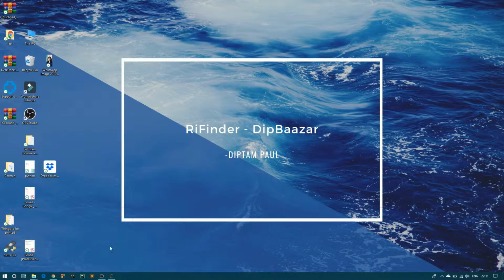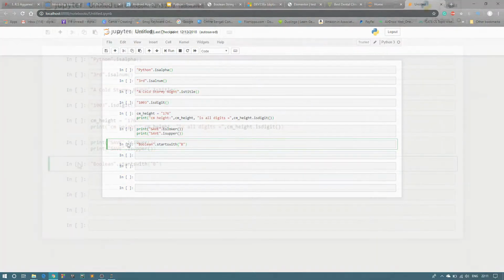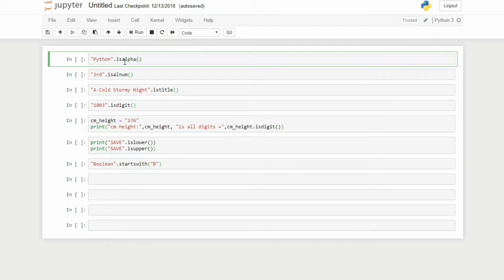So in this video we will learn booleans in a string. If you just want to know whether the string contains perfectly alphabetical characters or numbers, then in this case the booleans in a string come in. You can see the first line is in quotation marks, "Python", it is a string, and after that a dot, and then isalpha, meaning alphabets.